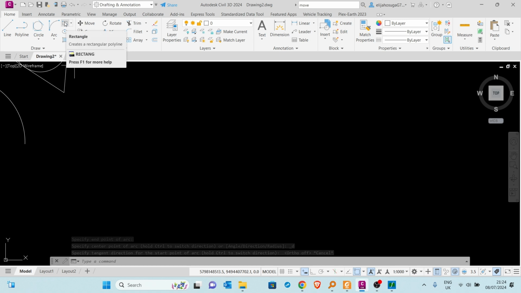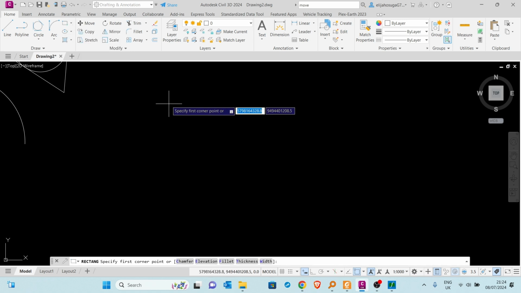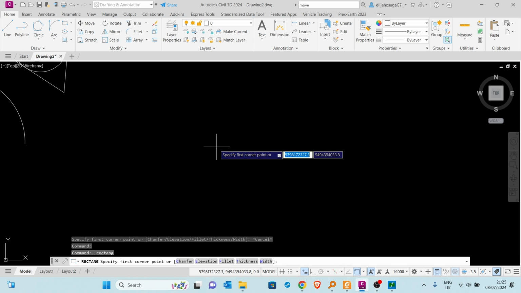Then the rectangle command is this one as well. And you can see there's also a drop down, so you can do a polygon or a rectangle. Let's start with the rectangle. These options here allow you to change the qualities of the rectangle. You can decide to have the corners chamfered or filleted, or you can dictate the width of the line of the rectangle.